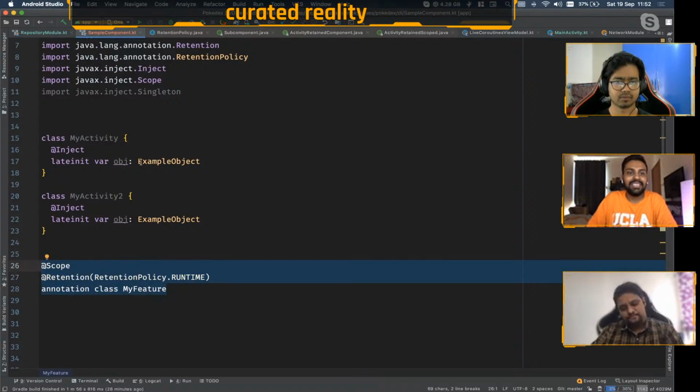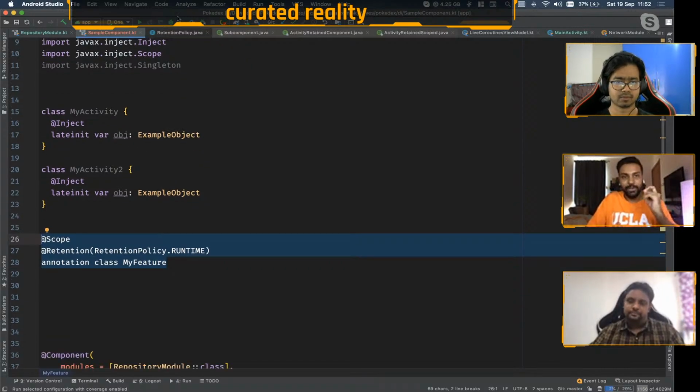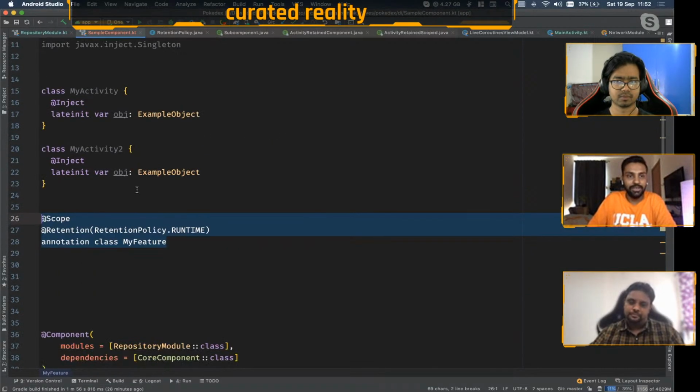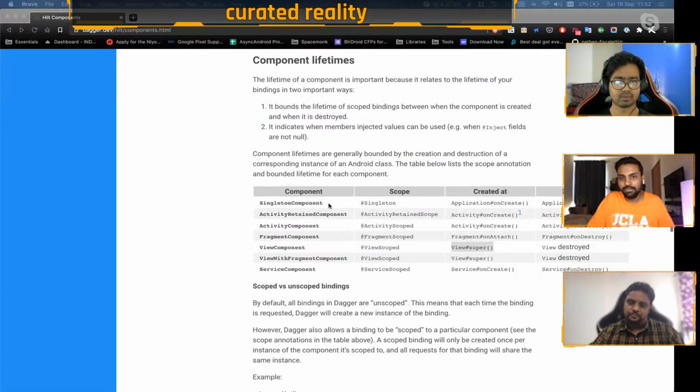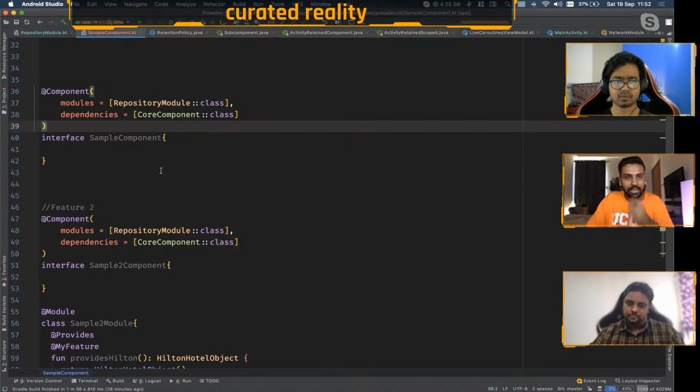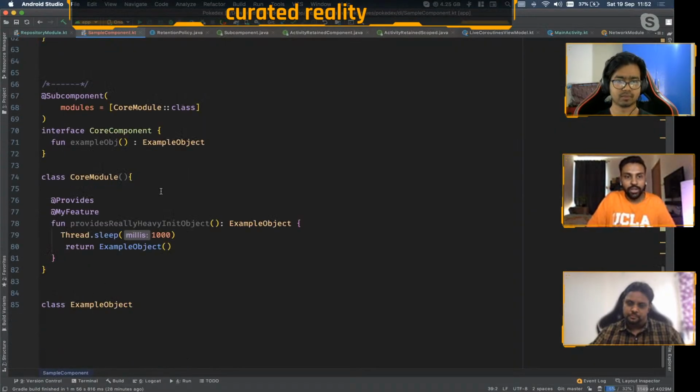That's the problem of scoping in Dagger. You have to be very careful of where you're doing it. Now, if I take you back here, sorry, I'll just come over here. With Hilt, you don't have to worry about it. This nice little table that we're seeing here makes sure that you adhere to that rule.